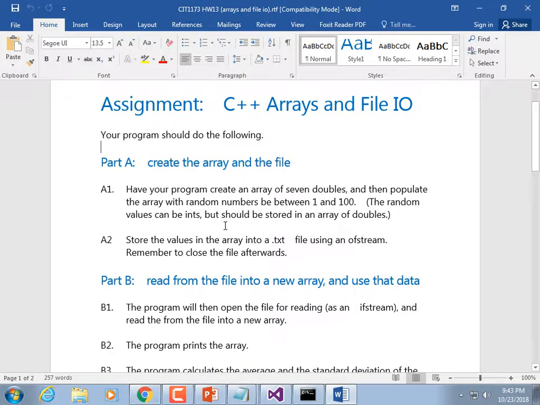All right, so your program needs to do the following. It's going to create an array and a file based on that array, and then it's going to read from the file into a new array and use that data. Specifically, have your program create an array of 7 doubles and then populate the array with random numbers between 1 and 100. Why only 7? I don't know. It could be 1,000 numbers. It could be 10,000 numbers. It could be 100,000 numbers. Let's increase that. All right, an array of 10,000 doubles.